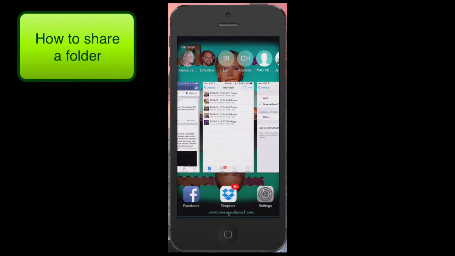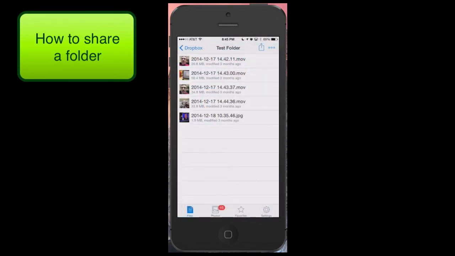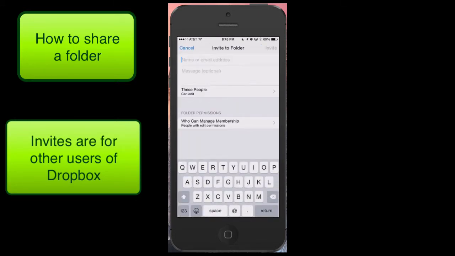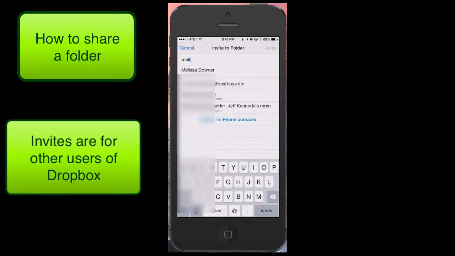Now I'm going to go back to the Dropbox app, and let's do another way. I'm going to tap my share button. I'm going to say invite people to collaborate, and notice it says people can sync and edit, which means they can also delete, so be careful of that. And it's going to ask me, who do I want to invite to the folder? So let's say I was going to invite Melissa. Then I start typing in, I see her email address. Melissa will get an email confirmation and a link by Dropbox that will ask her to confirm that she does want to share this, and when she accepts that, it will synchronize my folder into her Dropbox.